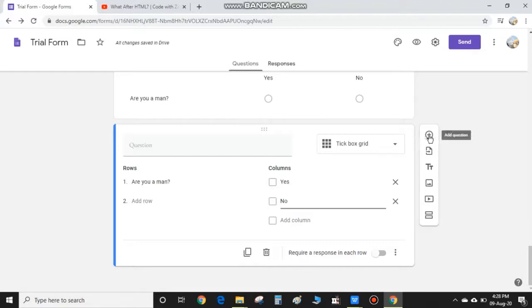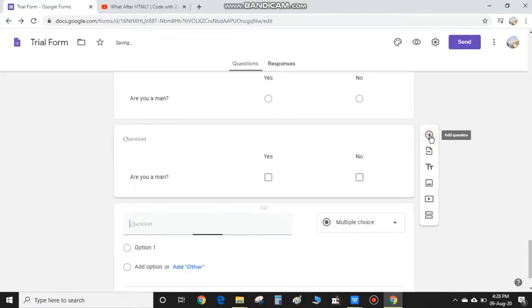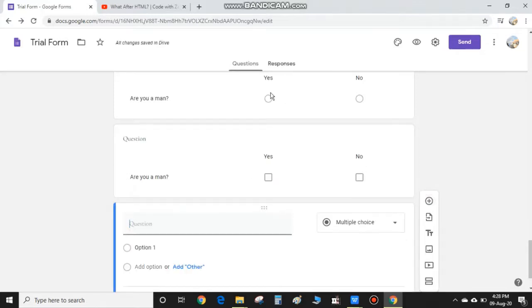Then we'll move to another question, and look, it appears the same as the multiple choice grid, but the only difference is they have squares here and there are circles. But after previewing the form you will get to know the difference between the multiple choice grid and the tick box grid. Now let's move to another type of question.